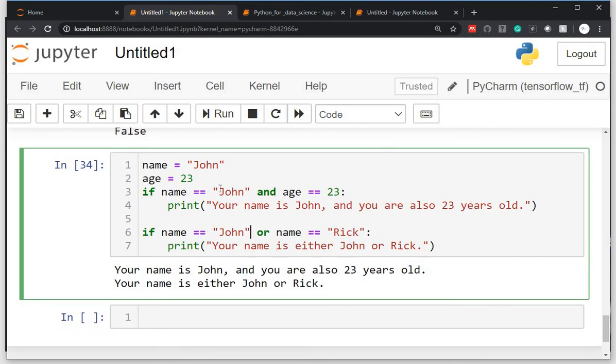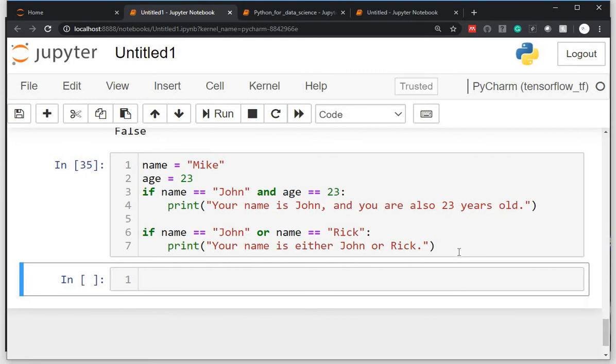Let's now change the name to Mike. If we run this, see, it's not printing because none of the conditions is met.